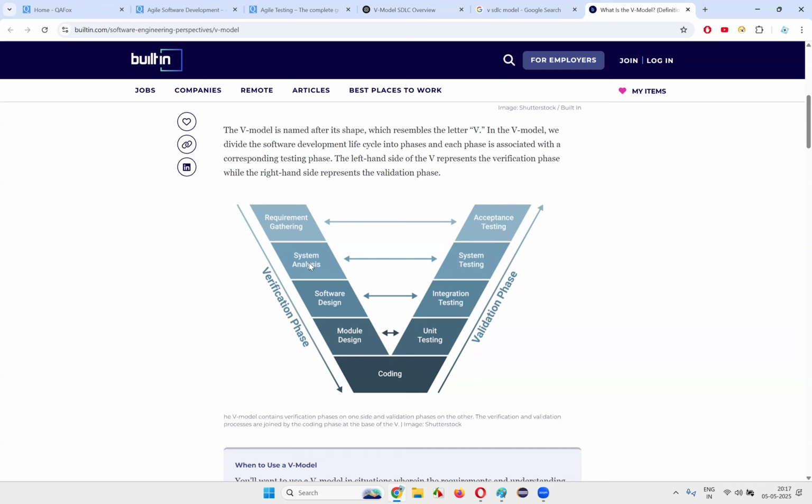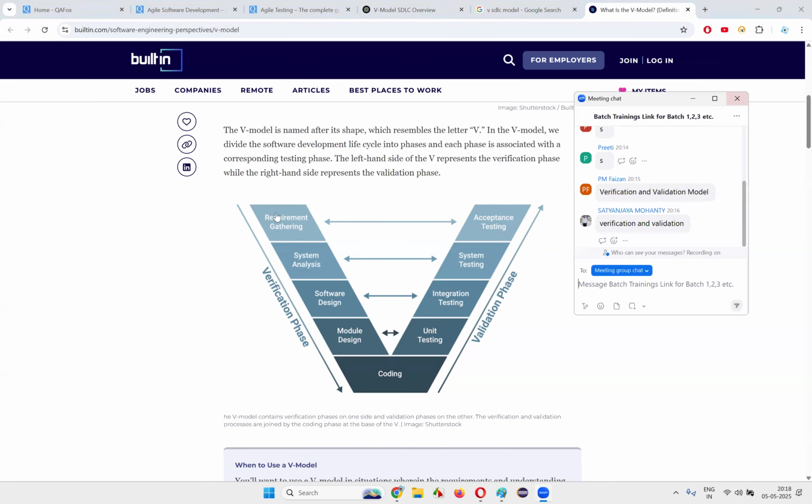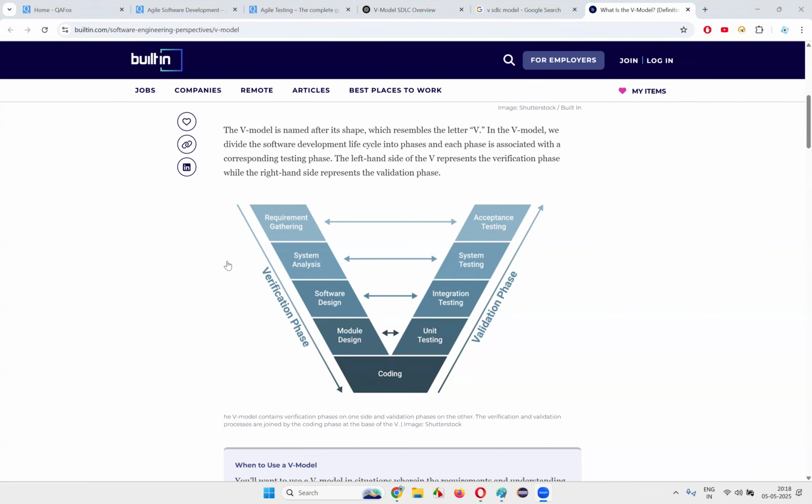As part of requirement gathering, which document will come out? The BRS document. Are there any mistakes in the BRS document? If there are no mistakes in the BRS document, the requirements will be good and the correct product will be created, right? Similarly, the development team will analyze the requirements as part of system analysis and create a document known as the SRS document.